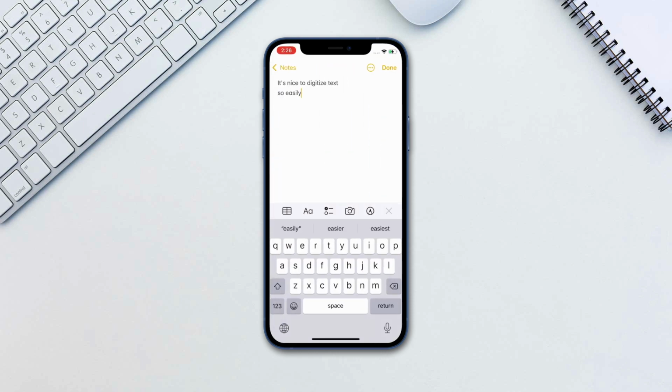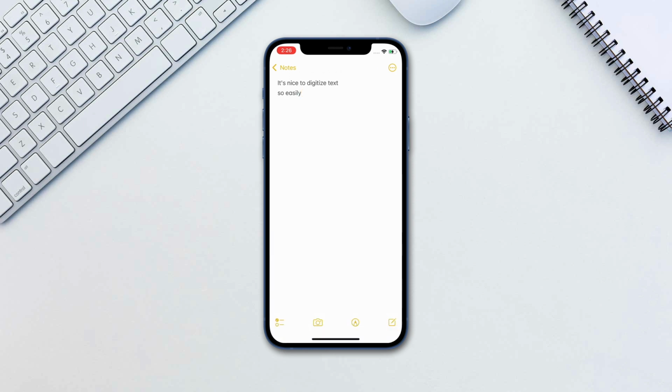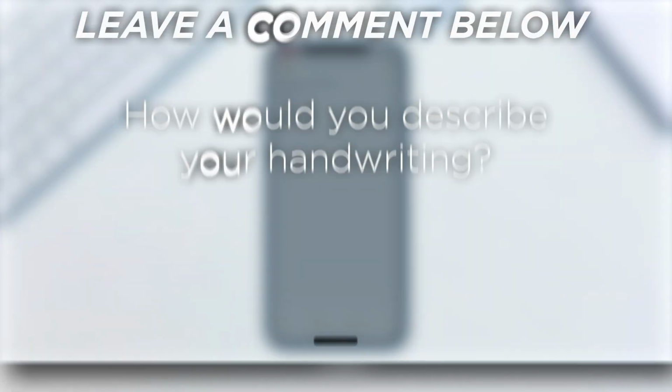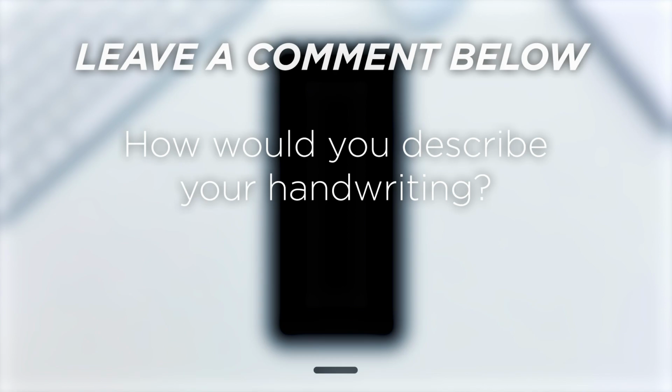Keep in mind, depending on how legible your handwriting is, the accuracy of Live Text may partly suffer. You can always fix a few minor issues once you have the text copied, but for the initial release, Live Text OCR works surprisingly well with handwriting. How would you describe your handwriting?